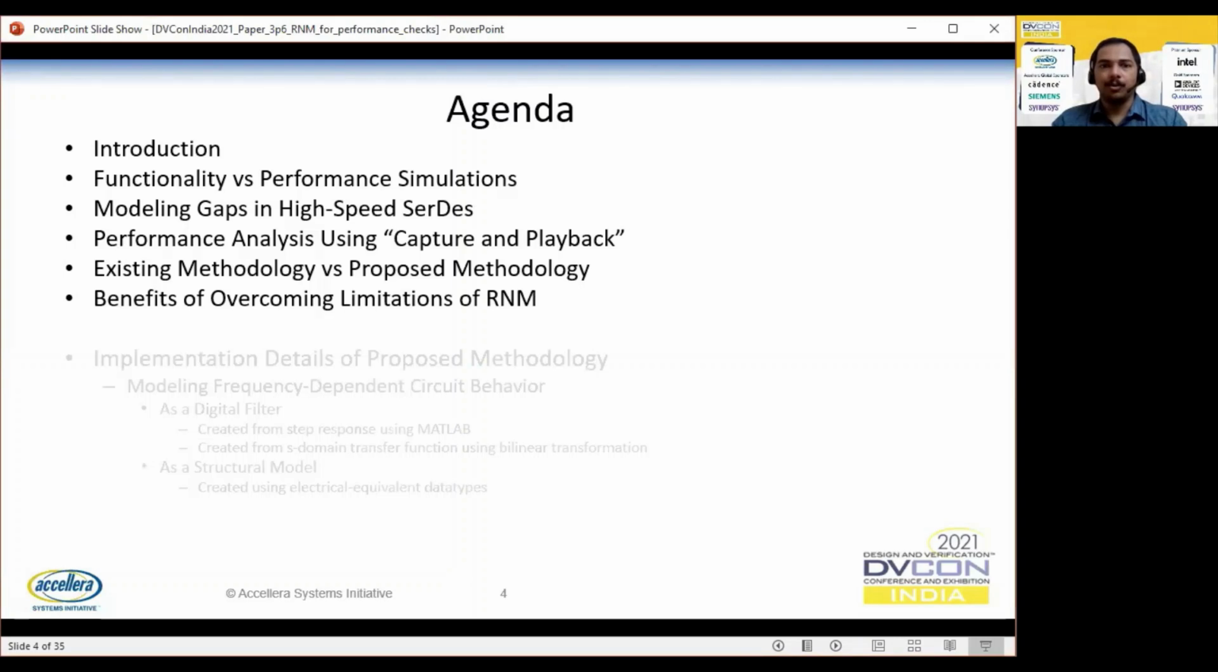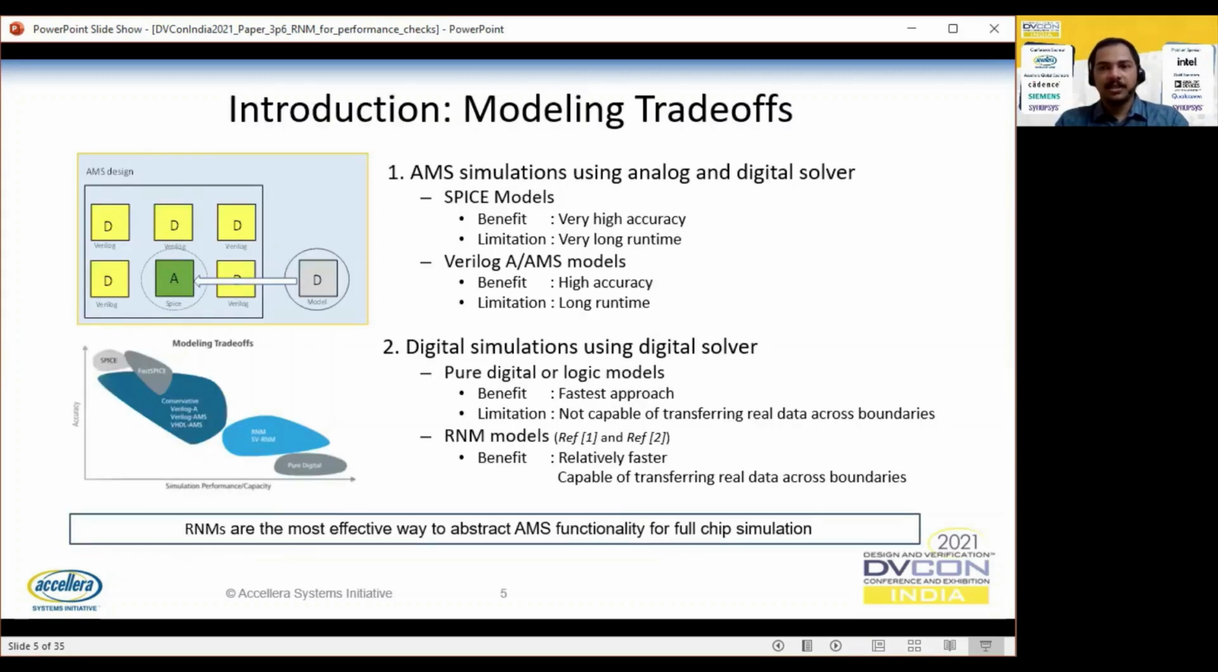Introduction is again divided into modeling requirements, available modeling methodologies, gaps or limitations with current modeling techniques, and how to overcome these gaps using improved RNM methodology. Let us start with a small description of the models. The figure shown here is that of an AMS design which has digital parts and analog parts. In order to simulate such a design, we need to run AMS simulations, which is highly accurate but have very long runtime. To speed up the simulations, we replace the analog or SPICE components with some kind of digital models.